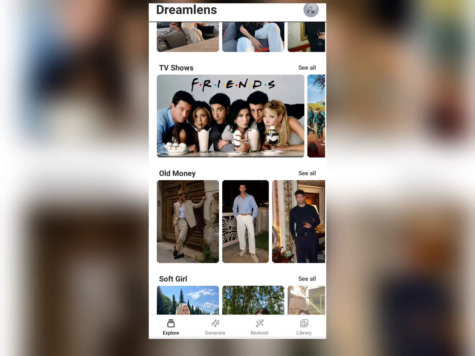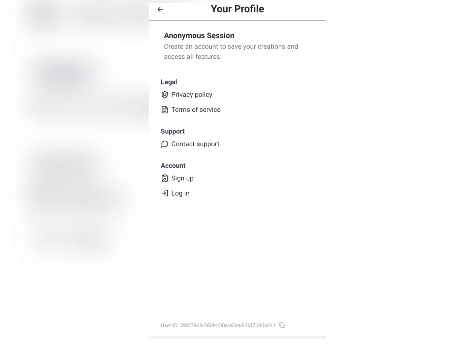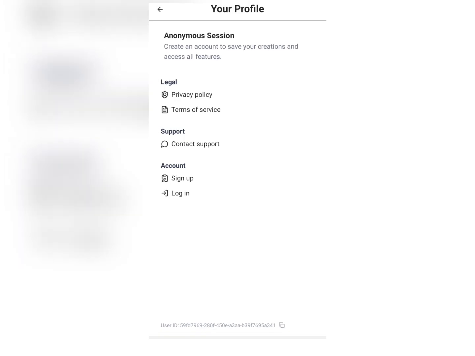And as well, if you tap on this at the top here, you'll be able to go into the settings option where you can sign in and get your account ready. So yeah, that's really pretty much it for this application here.